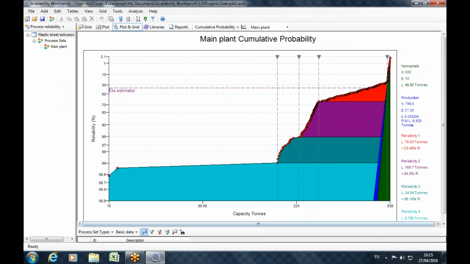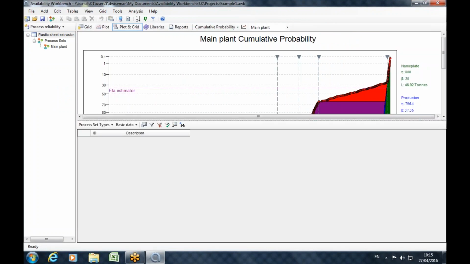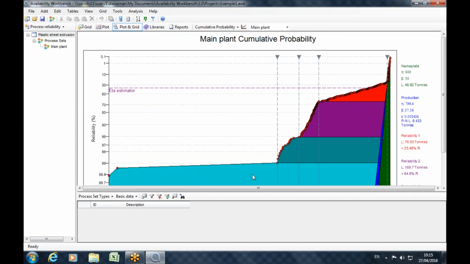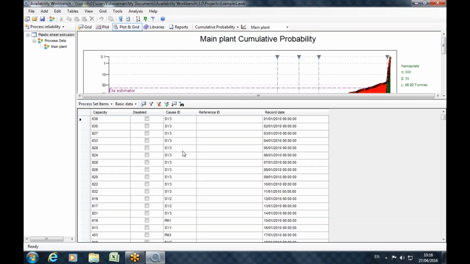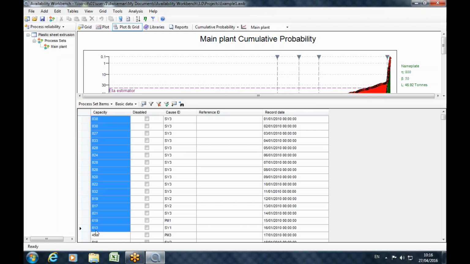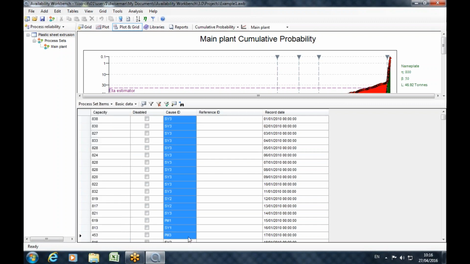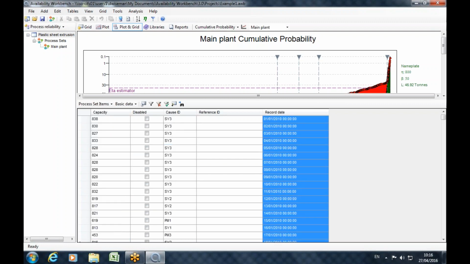This is an analysis technique based on a research paper by Barringer. What it allows you to do, it's a little bit like Viable analysis in a way, in that it allows you to import historical data. However, in this case, the data is not failure data, not as such. Instead, it is capacity data. So here, for example, I've got capacity, cause, and record date.